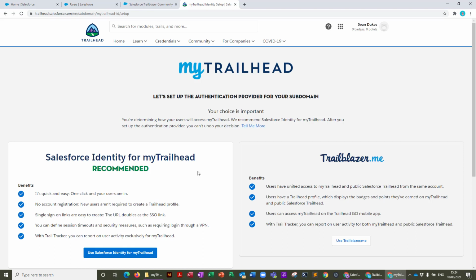The two choices you have are to use Trailblazer.me or Salesforce Identity for myTrailhead, and you need to do your own research on this if you haven't already done so. Salesforce recommend using Salesforce Identity for myTrailhead. My personal view is that if you're only ever going to use myTrailhead internally and you want to have access to your users' public Trailhead badge data, then Trailblazer.me has some potential advantages. If you want to use myTrailhead with people outside your organization, I think Salesforce Identity for myTrailhead is a much better choice. This time I'm going to use Trailblazer.me.